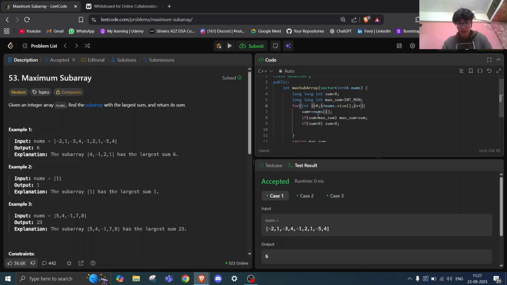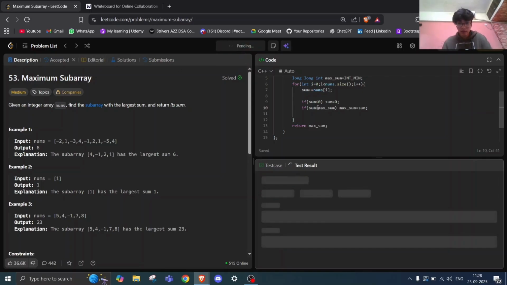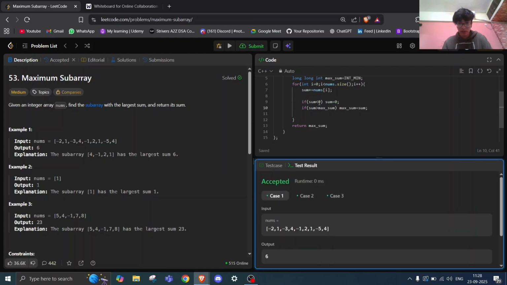So we start iterating, and I'll add each element to the sum variable, and if the value of sum is greater than max sum, then I'll assign sum's value to max sum. And see, this line has to be before this if. I'll show you what happens if I write this after this if. So here what happens is, okay, this passes the test cases, but I am sure it will fail other test cases.